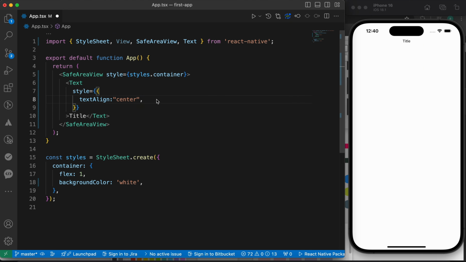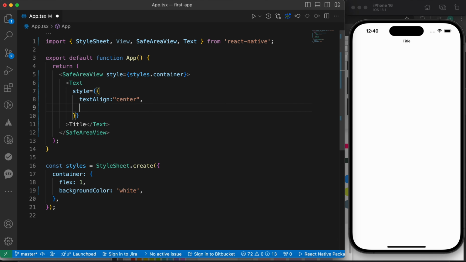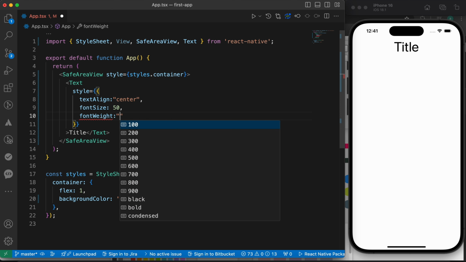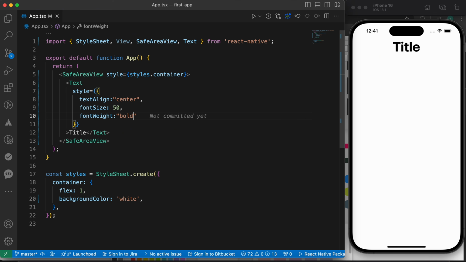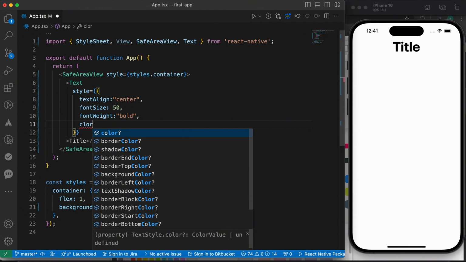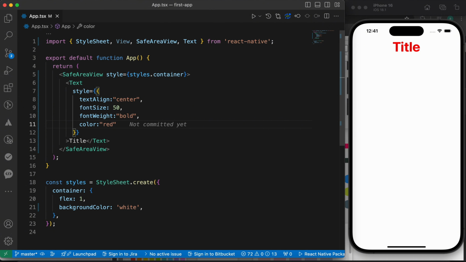You can increase its size using the fontSize property. For example, let's give it 50 pixels. Now it becomes bigger. You can add weight to it using the fontWeight property. You can add 100 or 400 or make it bold. Now our text becomes bold. You can color it with any color that you want using the color property. For example, red, blue, or even any hex color, like this color.